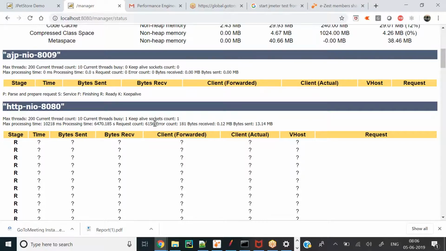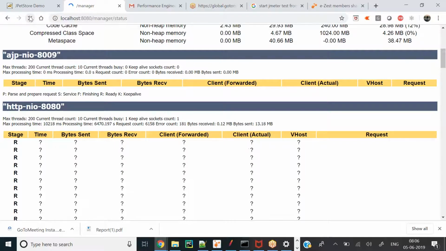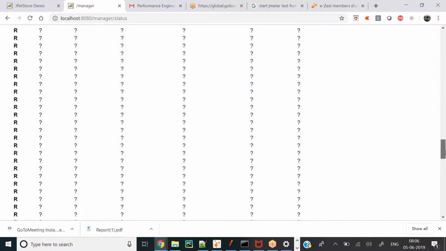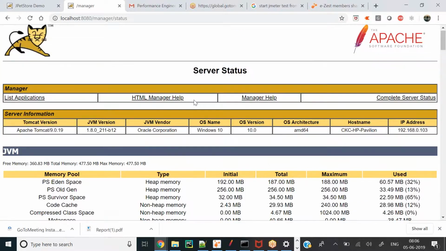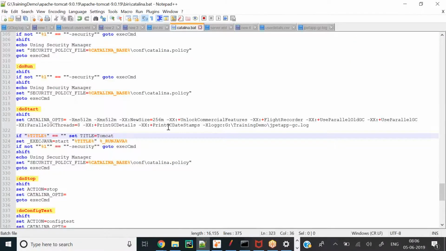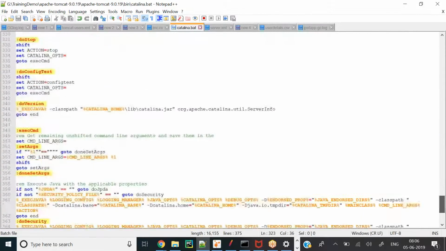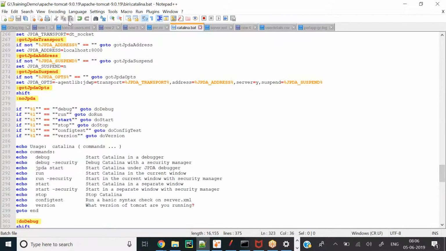Out of 200 threads, almost 181 threads errored out, and 10 current threads are busy. Because the daemon threads have the highest priority over application threads, Tomcat reserves these threads for its own purpose. You need to increase the threads. Where can we do that? In Catalina, I don't think that we can control the number of threads. For that, we need to check some other file, server.xml.